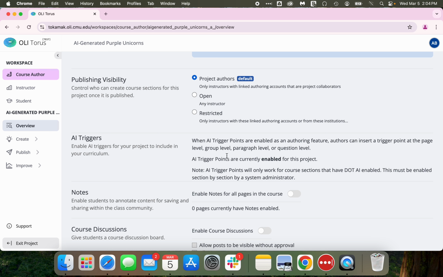So a couple things I want to point out here. One, I want to point out again that even if this is enabled at the authoring level, and even if you've inserted trigger points, I want to highlight this last point. If you do not have an admin enable it for the specific section you're looking at, then anything you do here with trigger points in the authoring interface isn't going to have any effect on course sections. So that really is an important point to clear up.